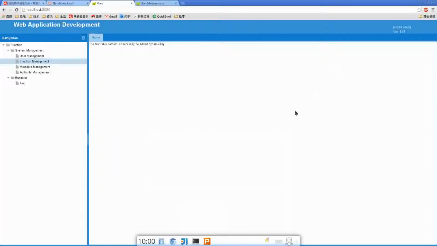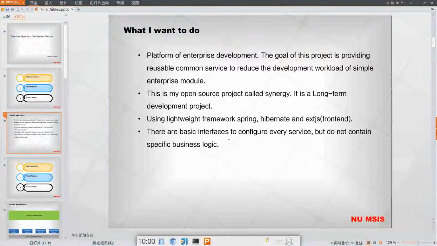Hi, today I want to introduce my final project. In my final project, what I want to do is a platform for enterprise development. The goal for this project is providing reusable common service to reduce the development workload of a simple enterprise module.